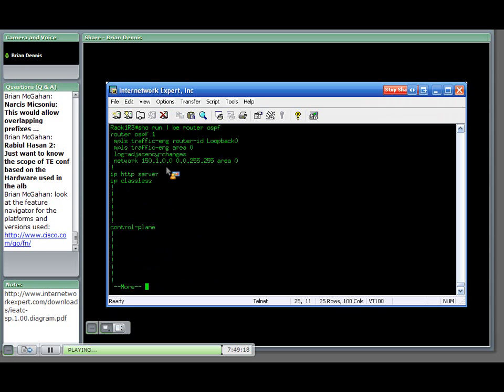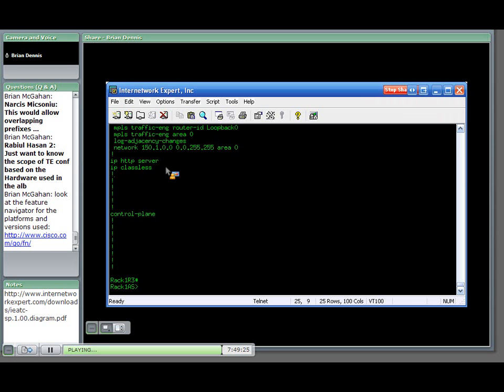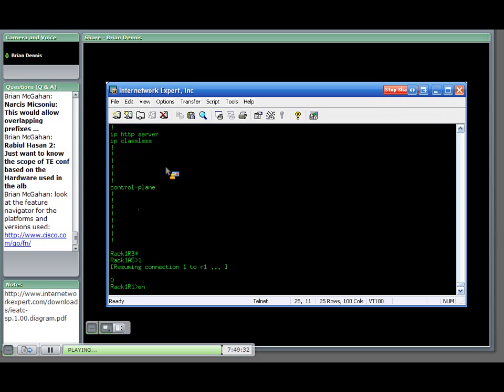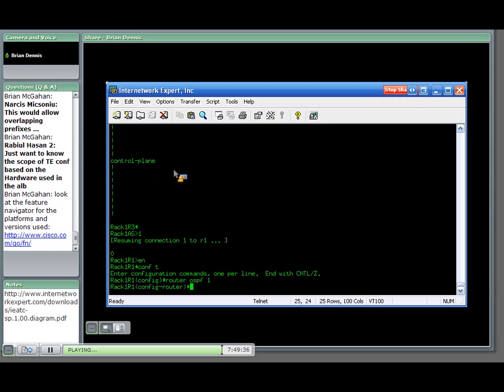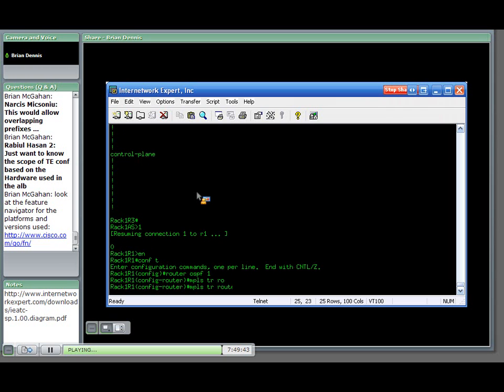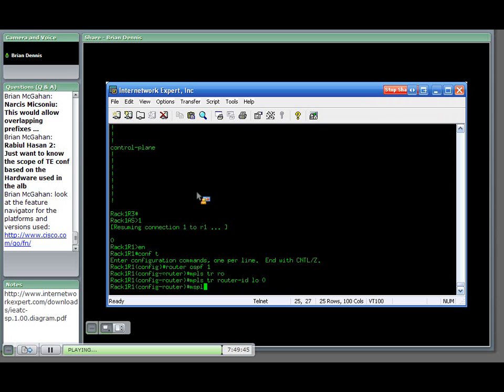Let's look at the configuration under the routing process. Specify MPLS traffic engineering router ID, MPLS traffic engineering area 0. This is the area we have here. Pretty straightforward, nothing fancy. We're just enabling support for MPLS traffic engineering. So let's go down to R1. R1 is a router in the path here.